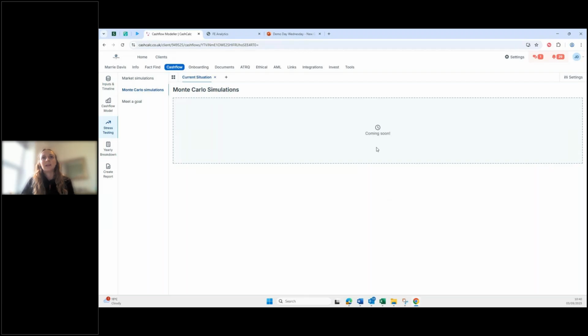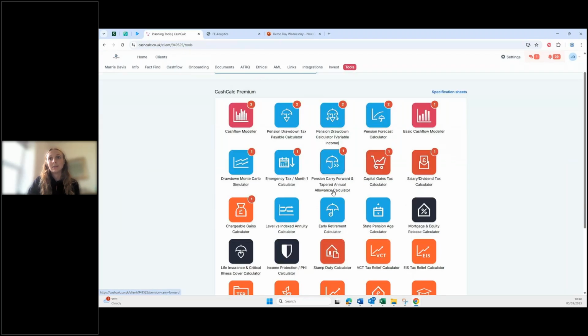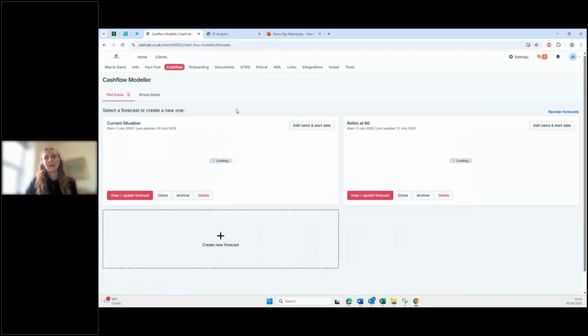This feature is available elsewhere in the system. You can access it via the standalone tool if we go to Tools and drop down to Monte Carlo Simulator. We've got it here. And you can also access it via the net cash flow modeler.